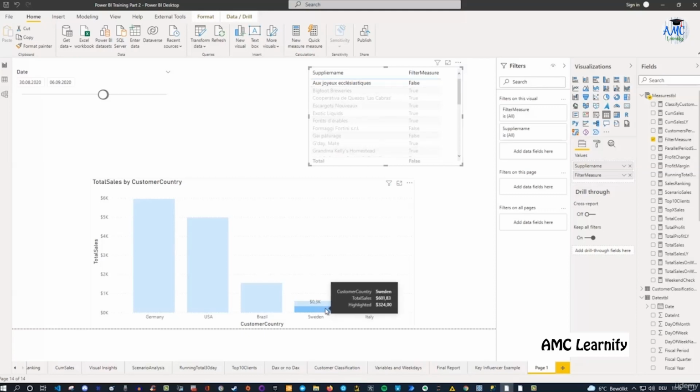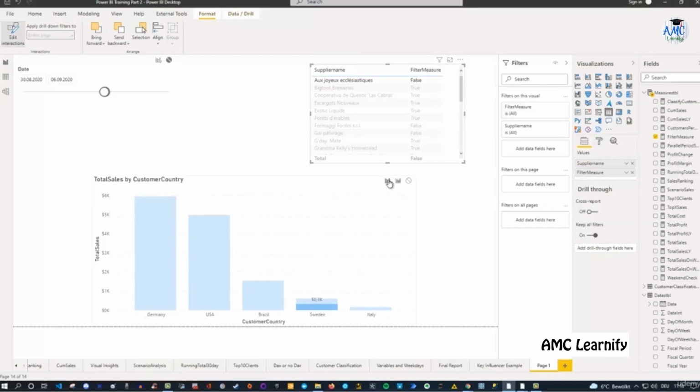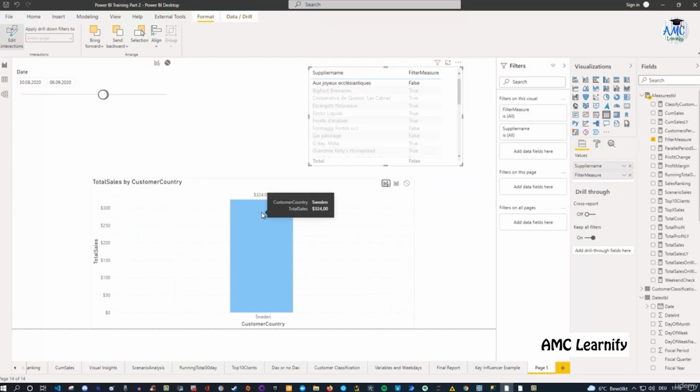As you can see here, the data is highlighted, but it's not completely filtered yet. You can actually change the way you interact with it. Just head over to the Format tab, and then click on Edit Interactions. After that, you'll find the option for filtering right here. When you do that, you'll notice the data gets filtered accordingly.